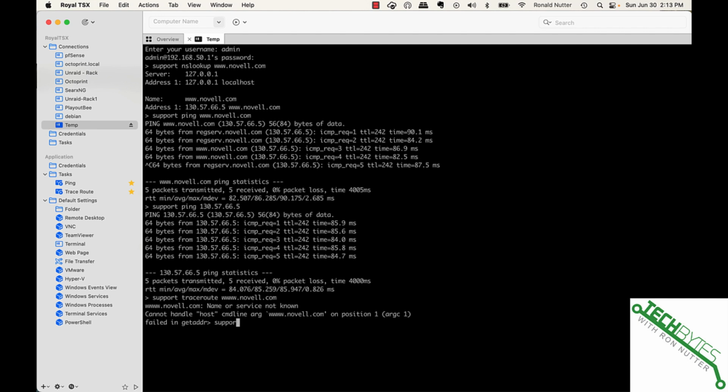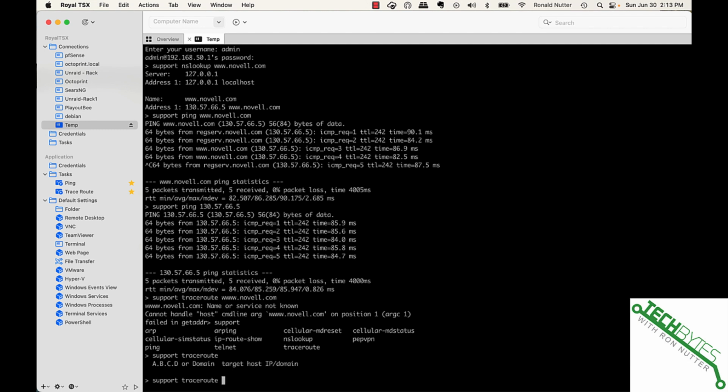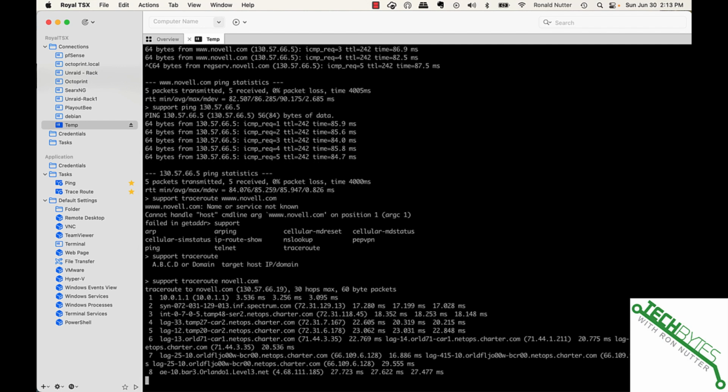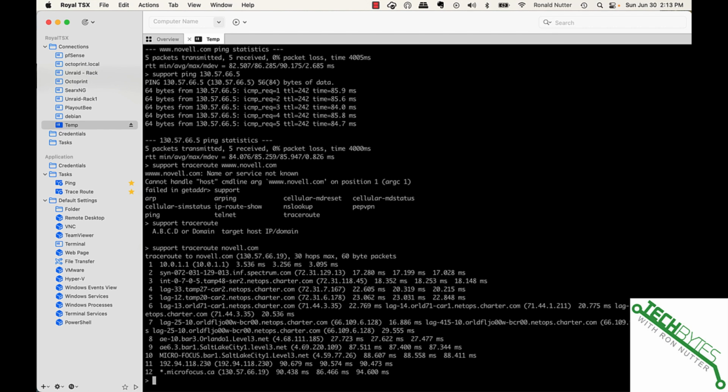Support, traceroute, and okay, IP address or domain. Well, we'll try just the domain, because I was giving it a fully qualified one. Okay, there was the problem. I was overthinking it to where I gave it a host name. Now, some systems would have just stripped off the host, but this one didn't.